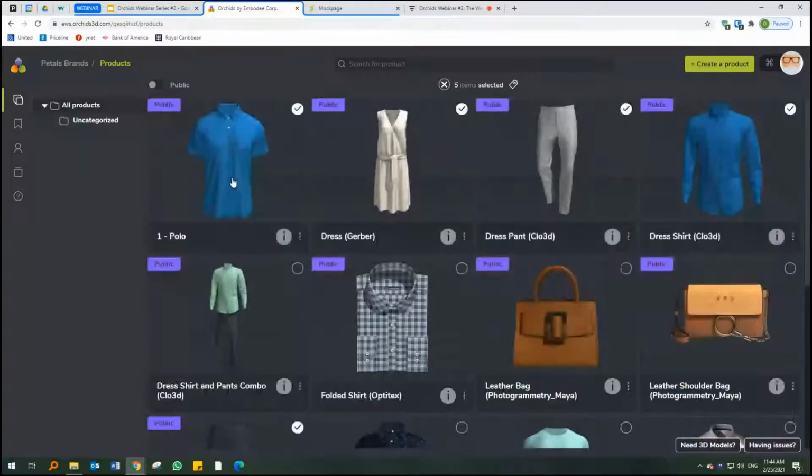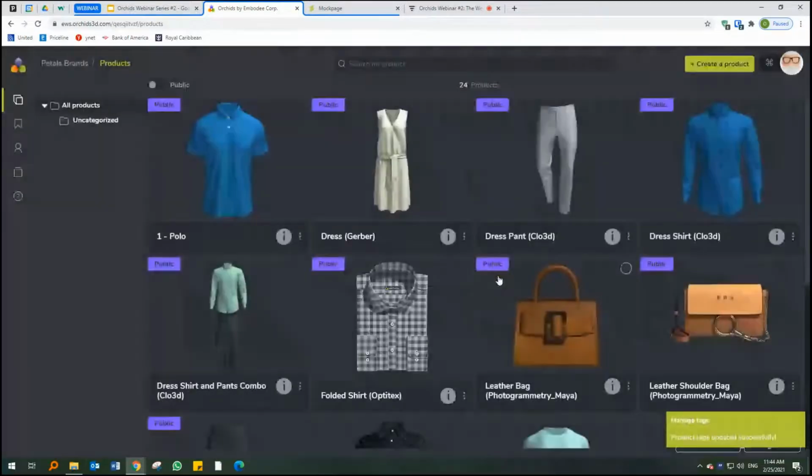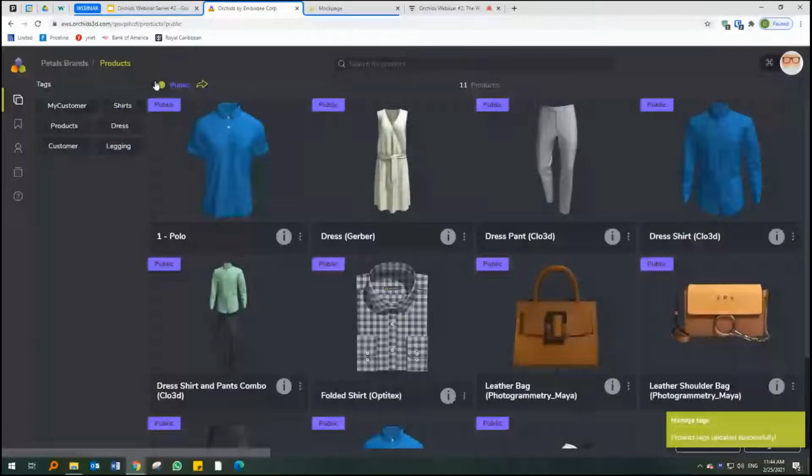Anything that's public and that I can switch, I can now assign a tag which is called my customer. Okay, sorry, I needed to do it in one word. That's my bad. My customer. There it is. And now we have a tag for that. I'm going to click save, and I'm going to flip this switch for all my products to be public.